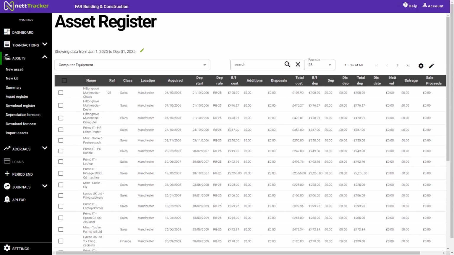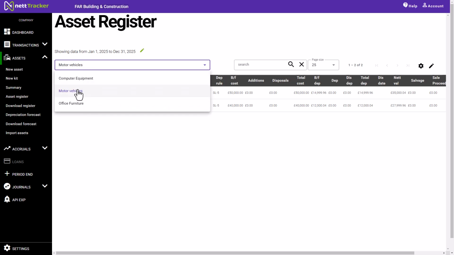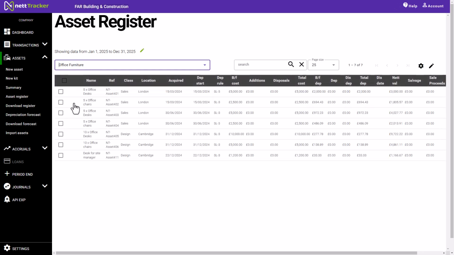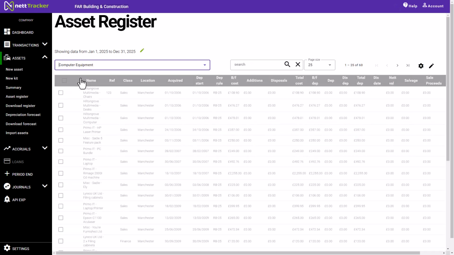Next you can select which asset group you are viewing. Here we are currently reviewing computer equipment, but we could go into motor vehicles in this example, or switch into office furniture and then back into computer equipment.